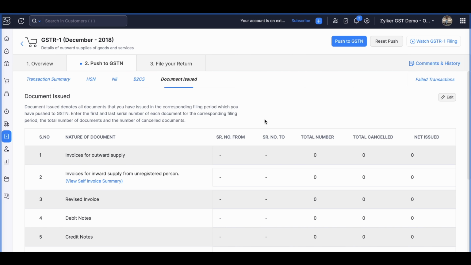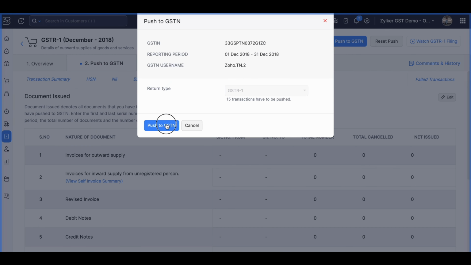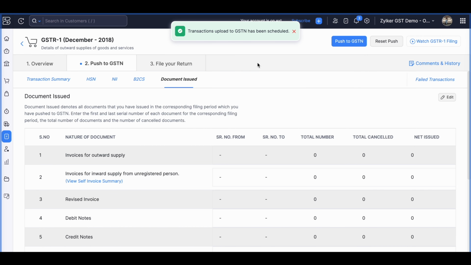Now, once we are done with the document issued section, we can push the transactions to the GST portal. Once you click on push to GSTIN, you will have an option to generate the OTP, and then you will be notified when the transactions are pushed. Please note that if the transactions are pushed, you will not be able to edit those transactions in Zoho Books, since we will be locking the transactions.